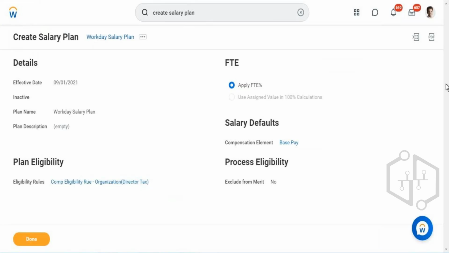Next, we'll create one more plan, like an allowance plan. Every organization will have some kind of allowances they offer to employees, like fuel allowance, communication allowance, and so on.